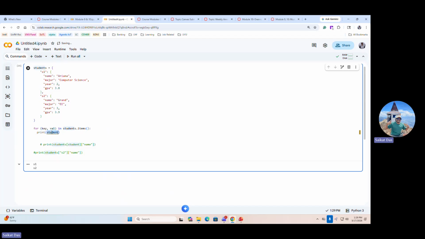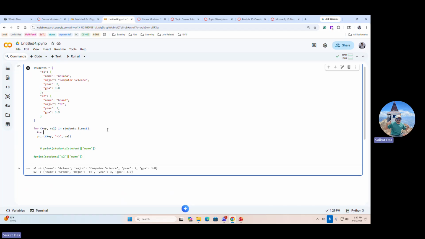So for that particular key, I have that value. For that key, I have the whole value. Again, that value is another dictionary. That means we need to iterate that value dictionary again.